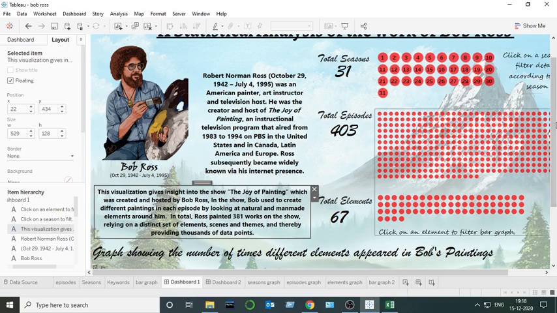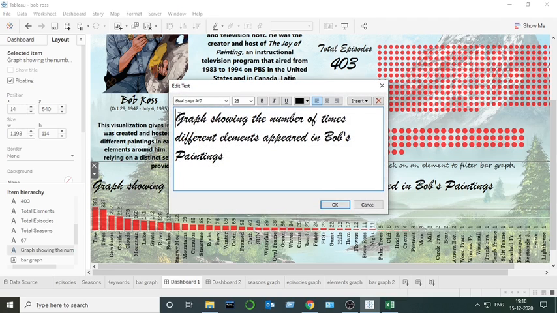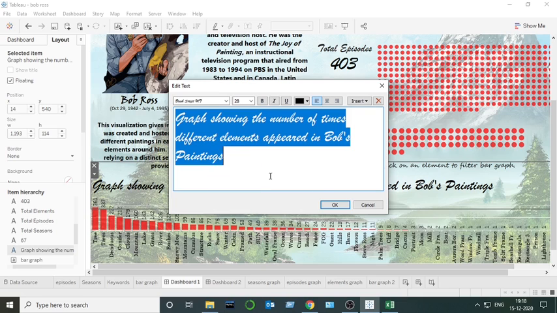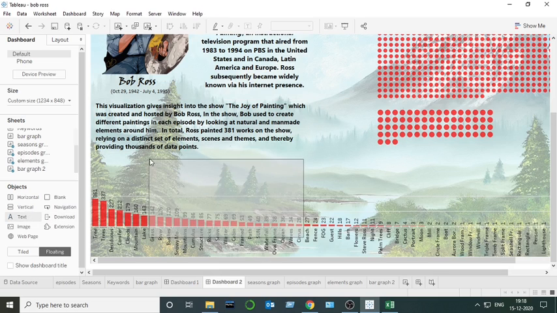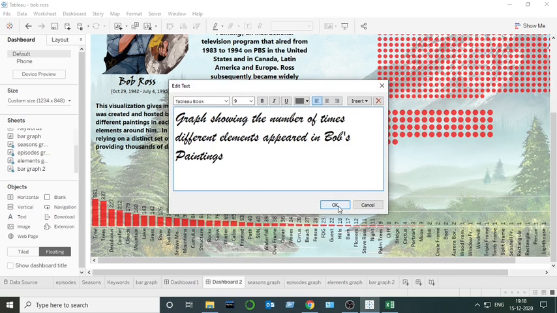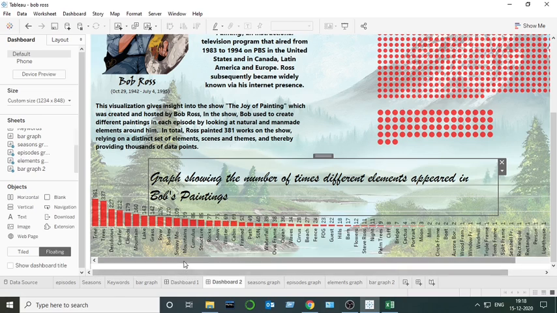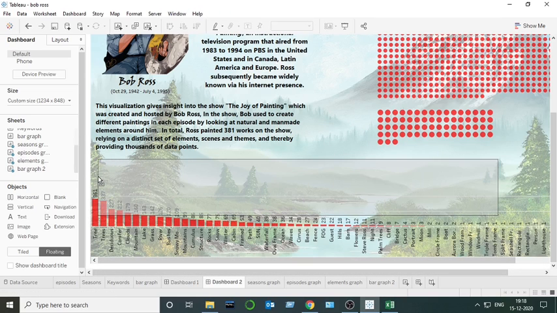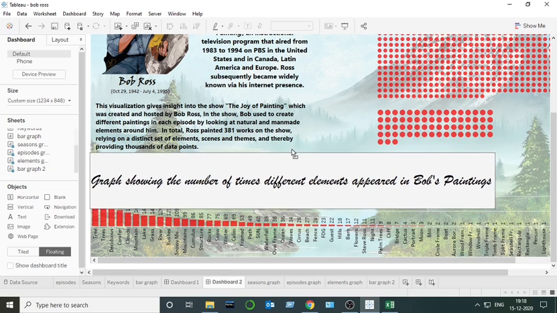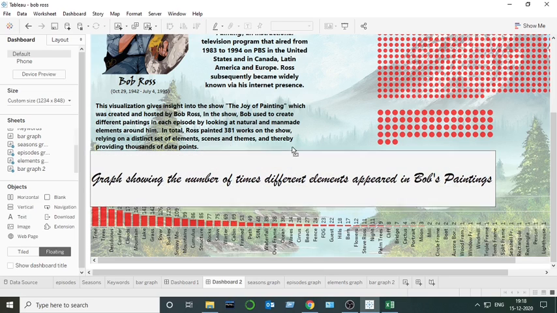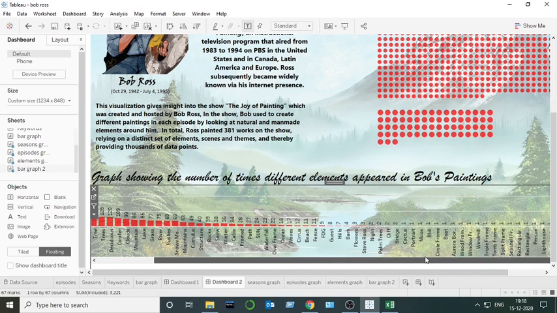Now I will again go to dashboard, and here we will add this paragraph, which is the graph. It says graph showing the number of times different elements appeared in Bob's painting. So I will go to that. I will again add a text element. I will copy paste the text. I will click on OK, and I will just increase its size. Shift it upwards. So this is how I added all the text.